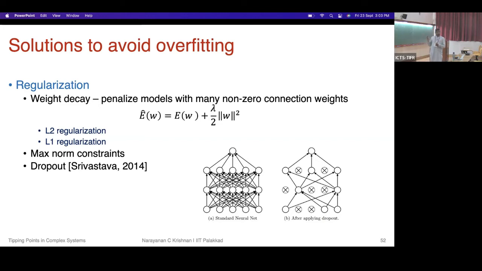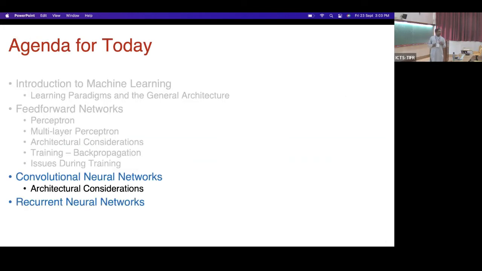Okay, I'll stop here right at this point. Next, we will see very basic convolutional neural networks and some very short discussion on recurrent neural networks. All right.